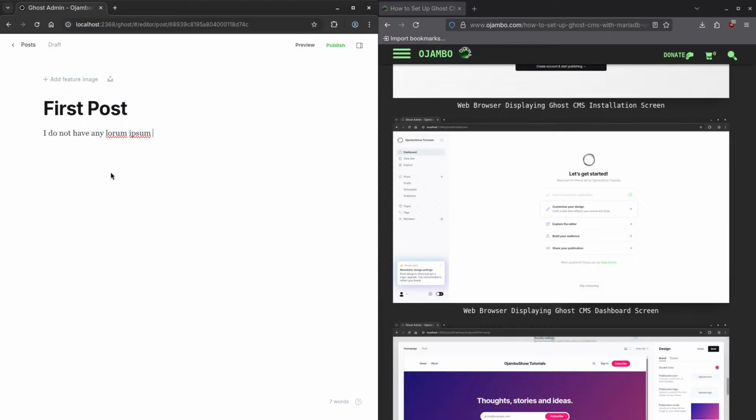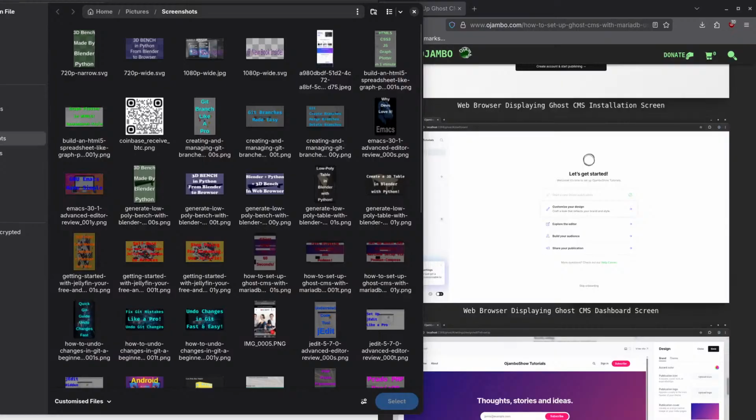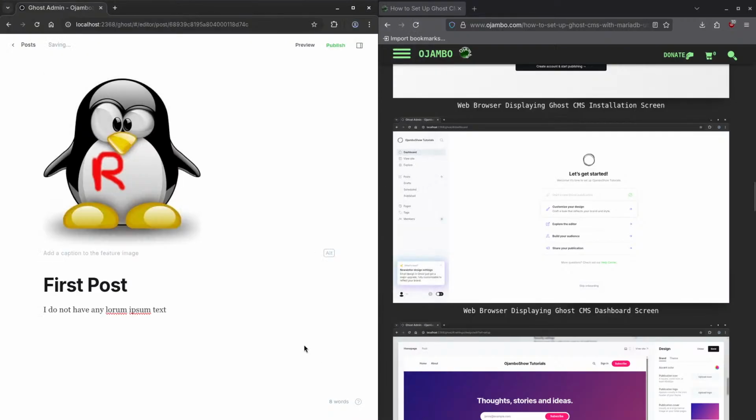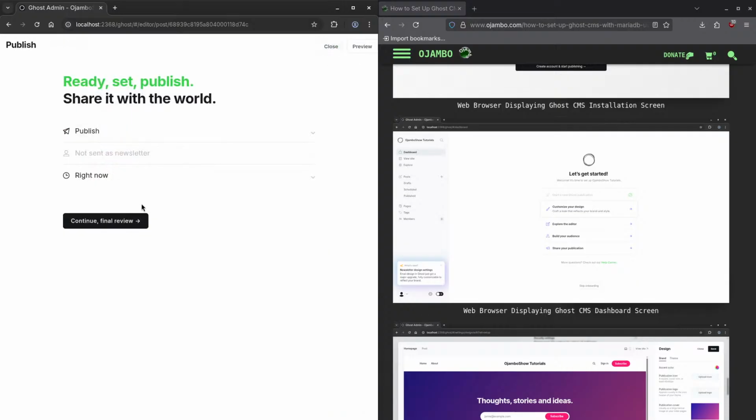Okay, so you can add a featured image. I'm going to do that. I think it's in my pictures, we get our usual Tux Penguin. I'll use the JPEG one. Okay, and then I'll hit publish. And you see you can hit publish, or you can schedule it for the future. That's really nice. Okay, it's published.